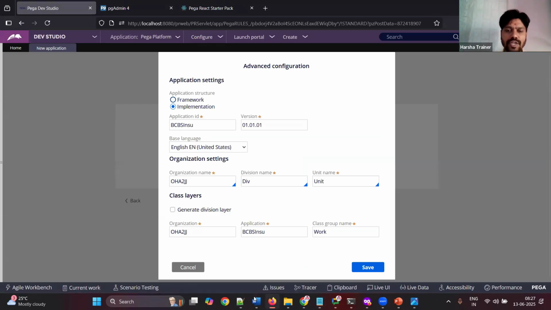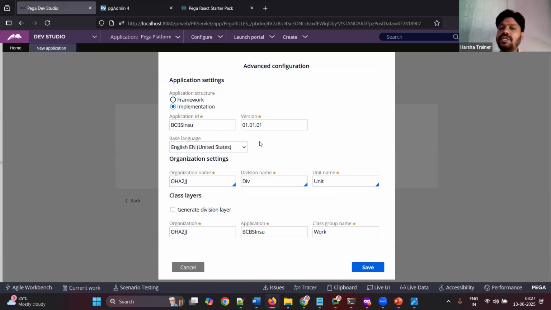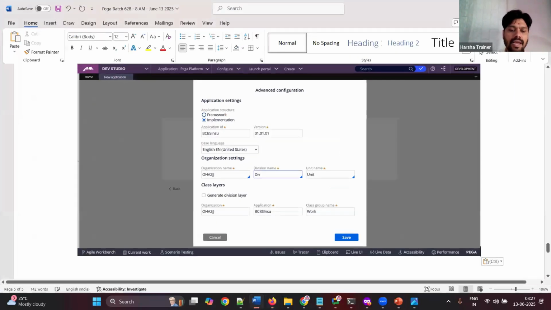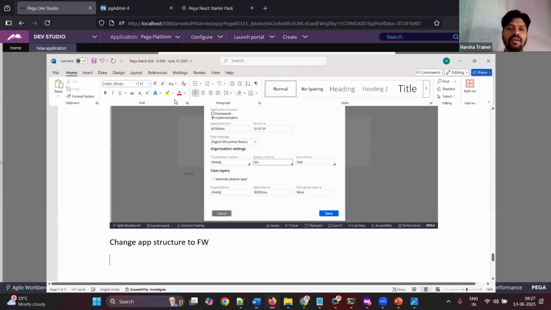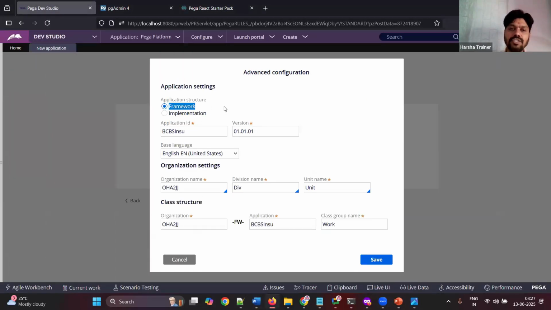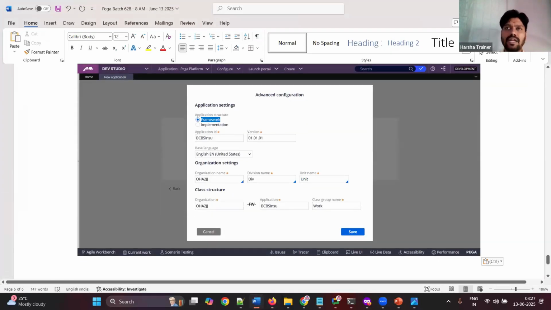When you go to advanced configuration, by default it is choosing the application type as implementation and a random name for the organization. I'm not comfortable with a random name. I'll change it. Now, application type. Change application structure to FW. FW stands for framework. This is what I have changed. And I'm going to give the screenshot like this so that you can understand that's what I have selected. Okay, make sense, clear so far?